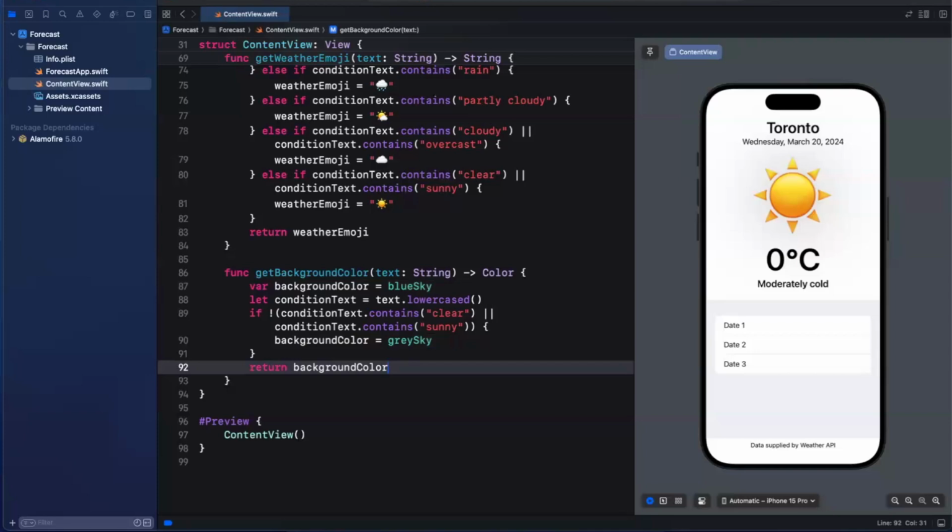We're going to create one last helper function. And this helper function is going to provide us with the date.